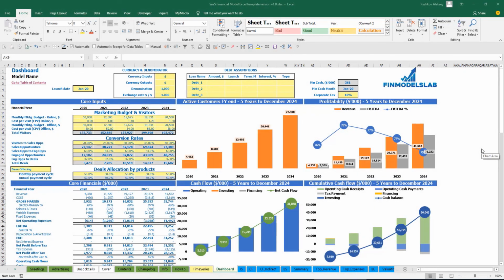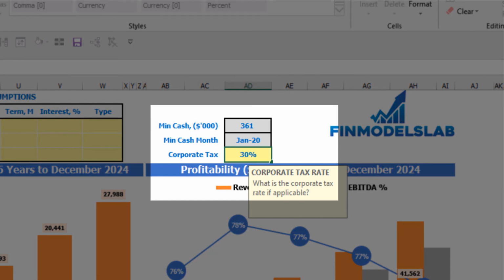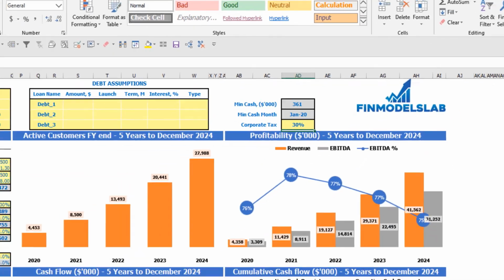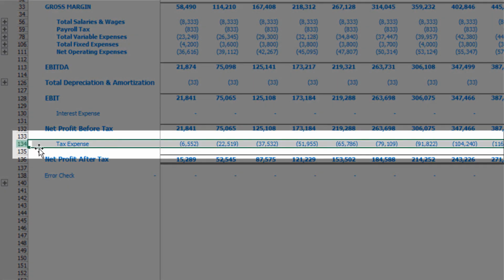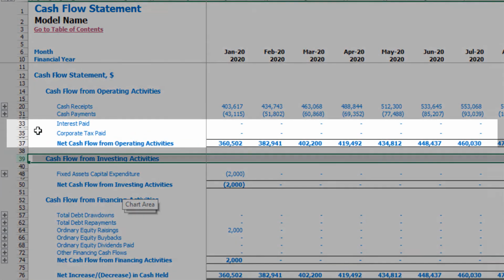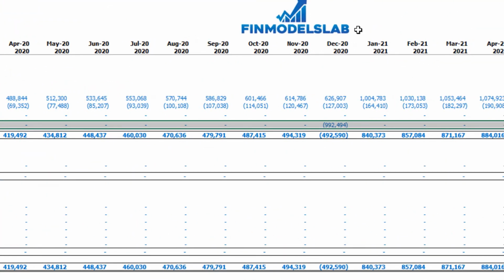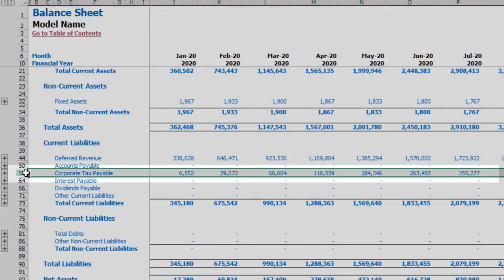Also, on the top of the dashboard, you can set the corporate tax rate, which works for your country. For example, it can be 30%. And you may see the calculation of corporate tax in income statement in the line tax expense. On the cash flow, you may see the corporate tax paid. By default, this is December. And on the balance sheet, you may see the corporate tax payable by months.